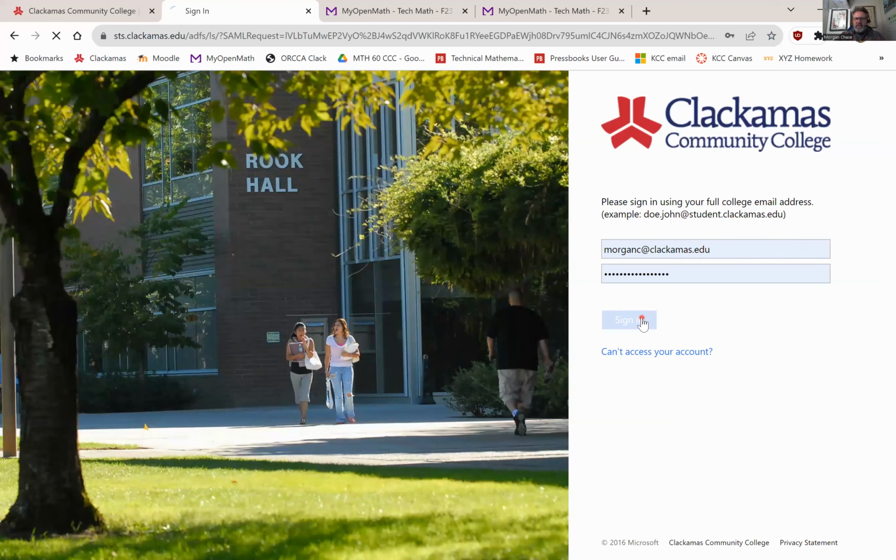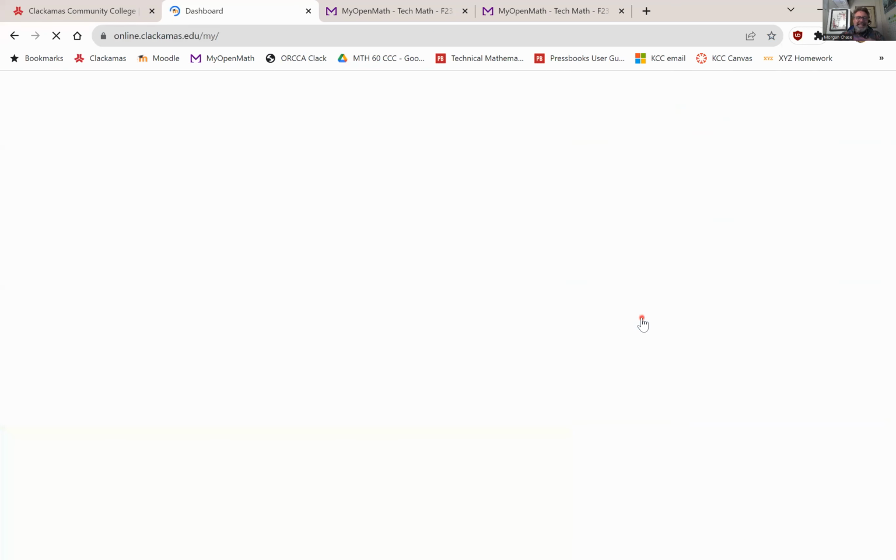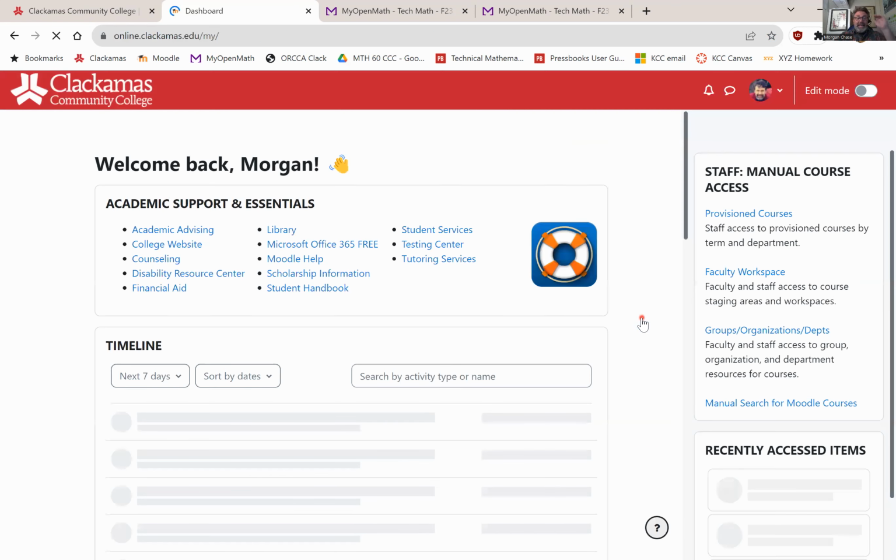My computer's being slow, so if it looks like the laser pointer is lagging behind what I'm saying, it is.